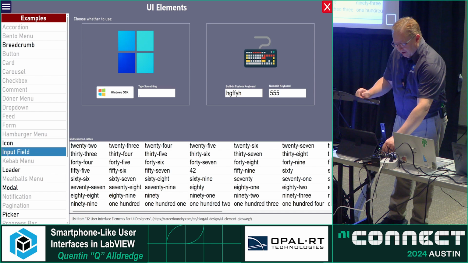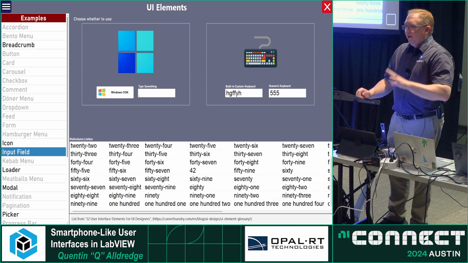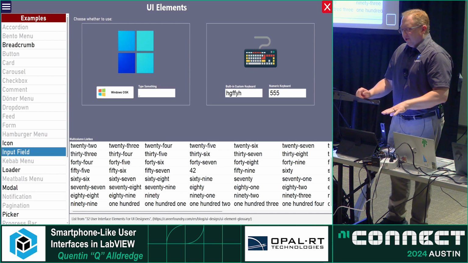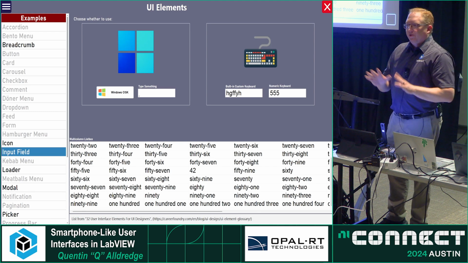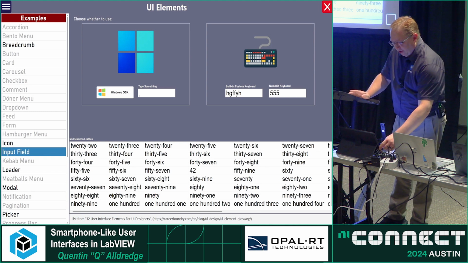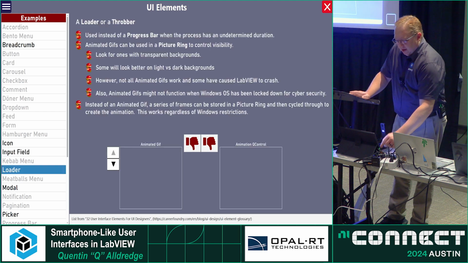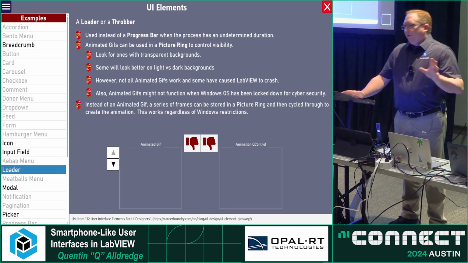So just something to think about if you want to lock out your user, maybe have your touchscreen thing running more in a kiosk mode so that your user can't touch anything else, then you might want to consider rolling your own keyboard.